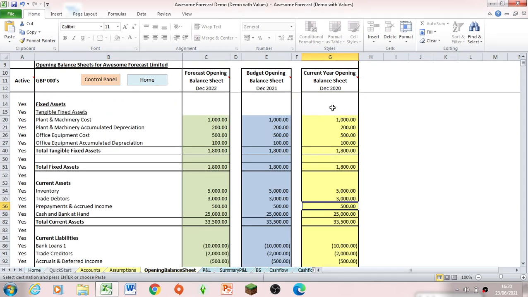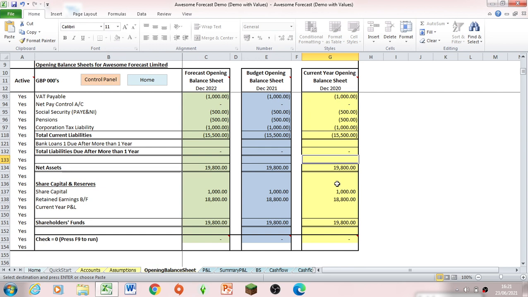Enter your opening balance sheet for the current year, the budget and the forecast in the yellow, blue and green sections. If your balance sheet doesn't balance, an error message will display at the bottom, but that will disappear once your balance sheet does balance.